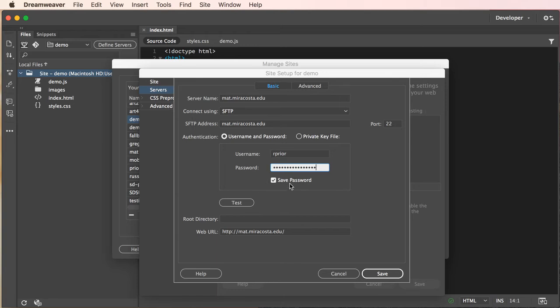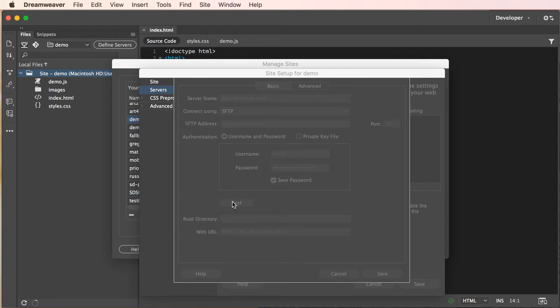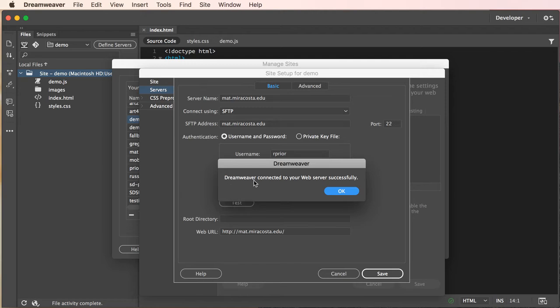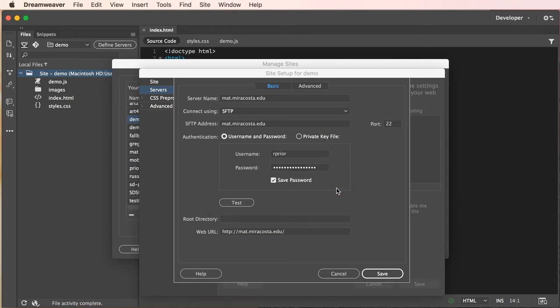I tend to save the passwords because I'm working on my local office computer. If I were working on someone else's computer, I probably would not save, or if I were at school or in a lab, I probably would not save. Let's go ahead and do a quick test and see if I have the information correct. Dreamweaver connected, so everything was successful. Excellent. Let's click OK. And now we will save.